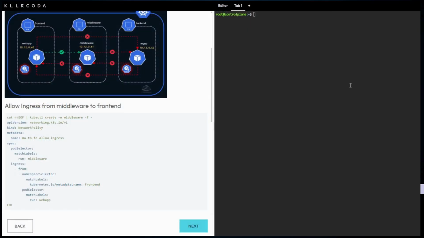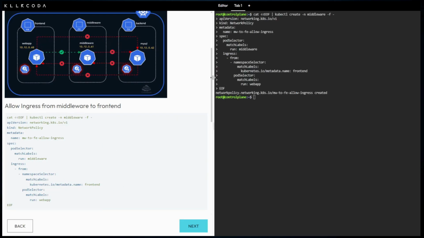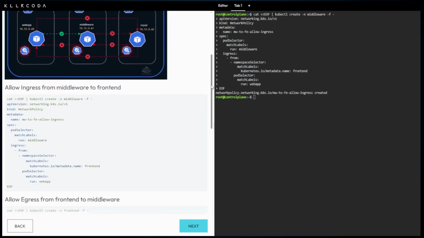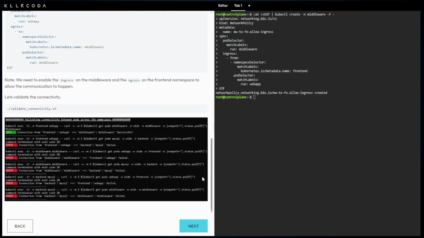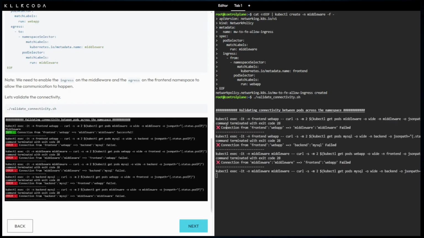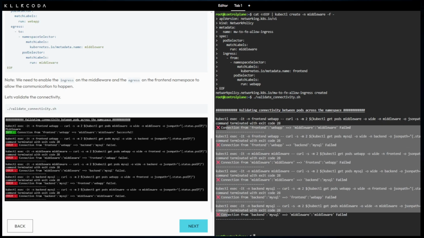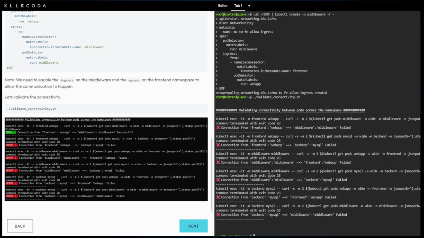Now let's go ahead and apply this network policy to allow traffic from the front-end namespace to the middleware namespace. Right, the policy is applied. Now let's run a quick test to make sure everything works. Wait a minute, it's still failing. Why can't these pods communicate?